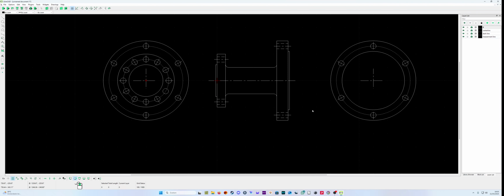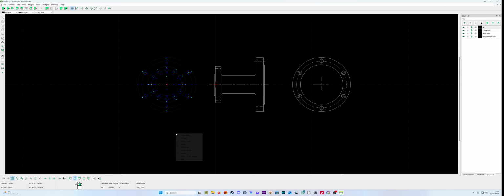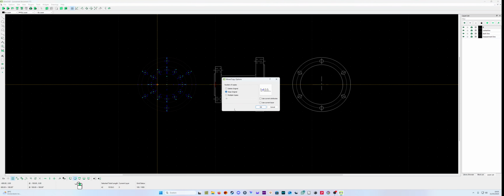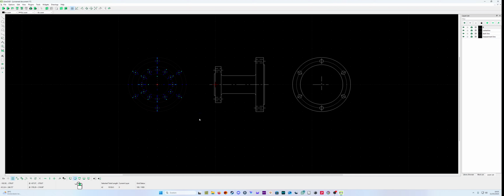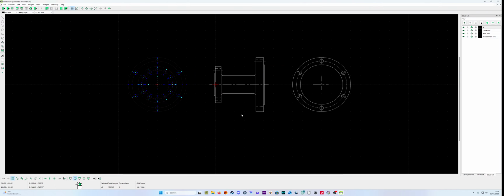Okay, but now I find this one a little bit too close to that one because I must do some measurement lines. So I can select everything. I said move copy. I select it and I said, you know what? I'm gonna move it a bit, and I said delete original. So and now I move it a bit, and hopefully this works now. No, it's still not working. Doesn't matter. Okay.